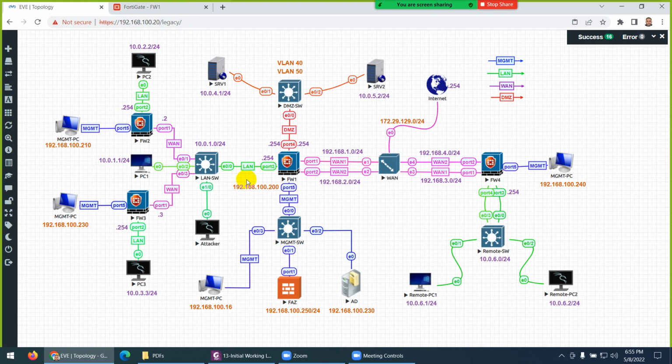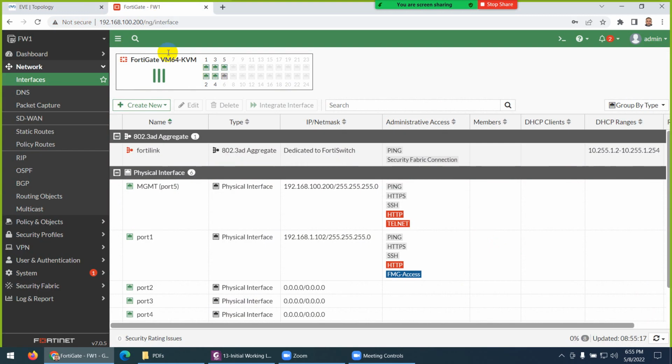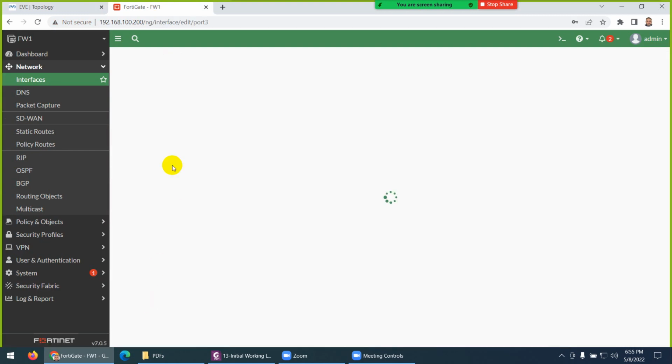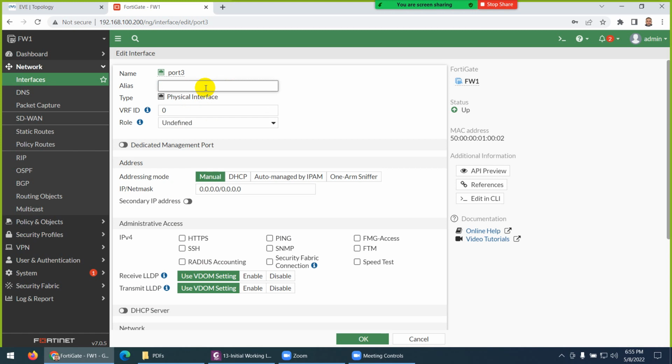Next interface I need to configure is LAN. LAN is port 3 in our topology. So let's go to port 3 and change the name. So port 3 is this one. Okay, and let's change the name to LAN. And also you can assign predefined role. There is LAN, WAN, DMZ and undefined. So because this one is, there is no management, so we choose that, in that case undefined. So this case I will say LAN.